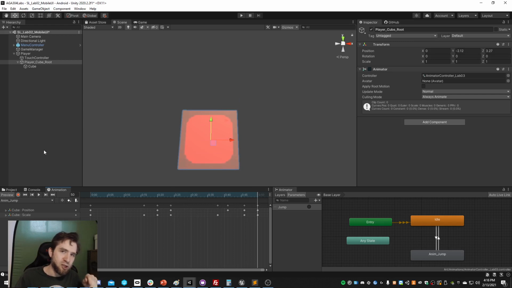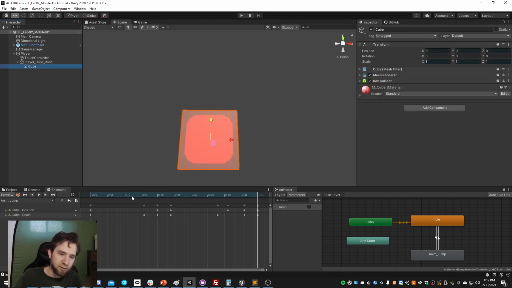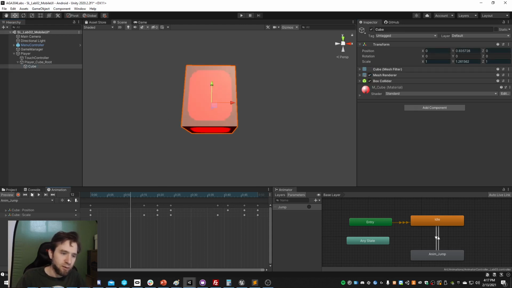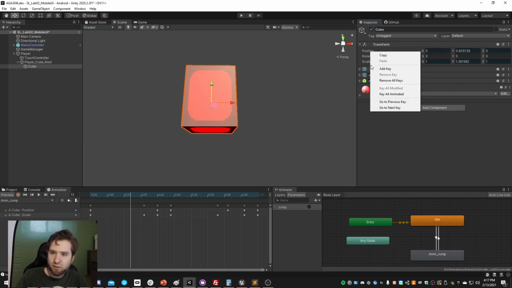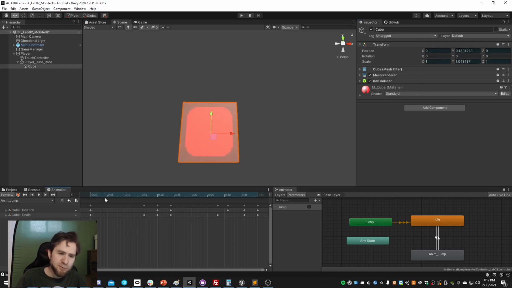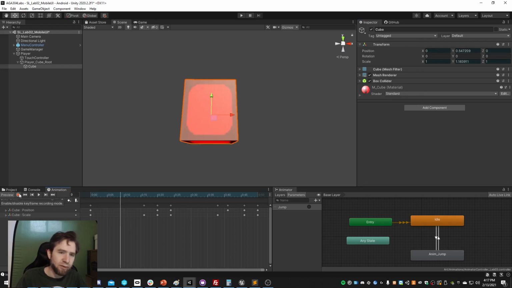So animation occurs hierarchically. So I had to have the animator on this parent. Did I turn that off? I wonder why I did that. I had to have the animator on the parent so that I could move the cube under it and get those keyframes. So you could hit the record button. I could also right click and I believe there is a quick way to, do I right click position and then add key? I prefer not doing the record button and doing everything live.